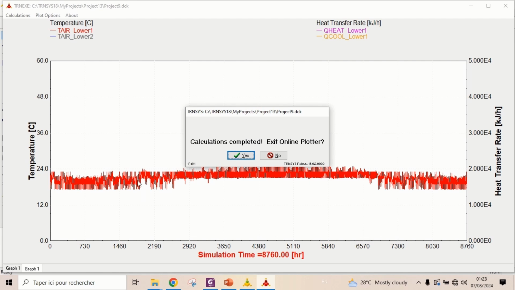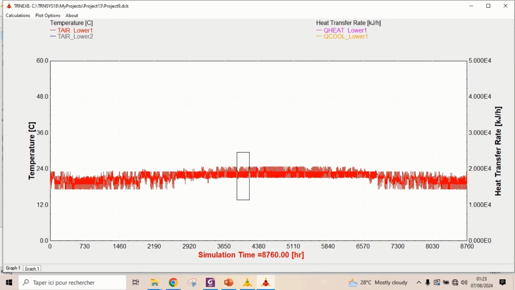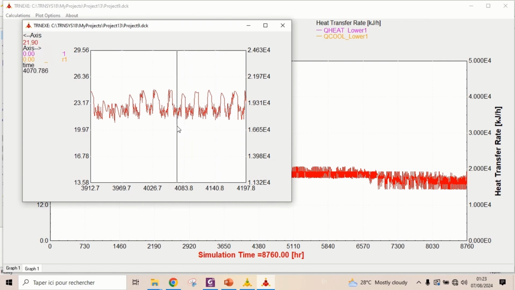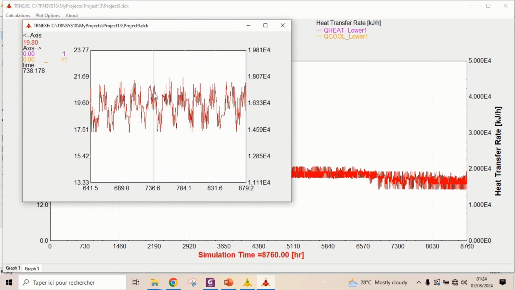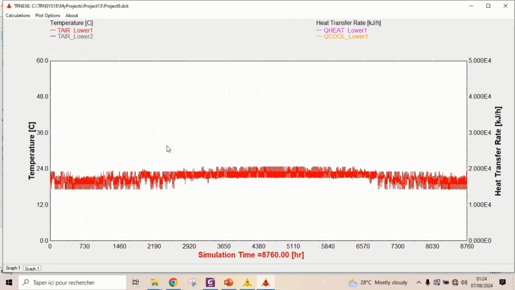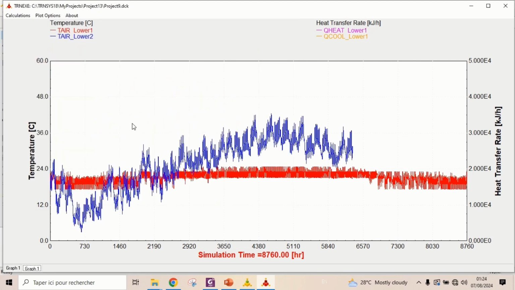Let's check the zone temperature. Heating and cooling temperatures are according to our desired temperatures for lower Zone 1. Observe the temperature difference between Zone 1 and Zone 2.